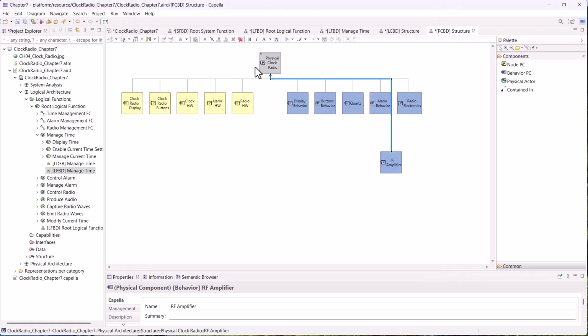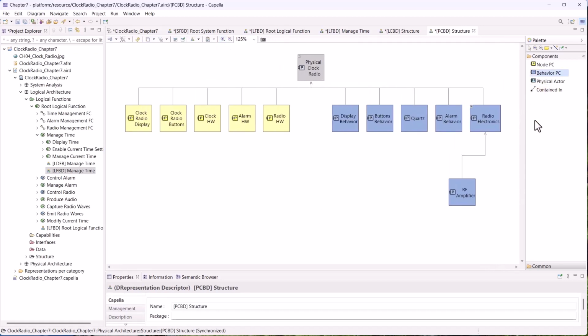Notice that we want this new component to be a child of radio electronics and not of the system. One nice way to achieve this consists in just moving the end of the containment line from physical clock radio to radio electronics. But a quicker way to create a subcomponent of radio electronics consists in clicking directly inside the parent component instead of in the background of the diagram. Capella then understands that we want to create a subcomponent of the chosen component.